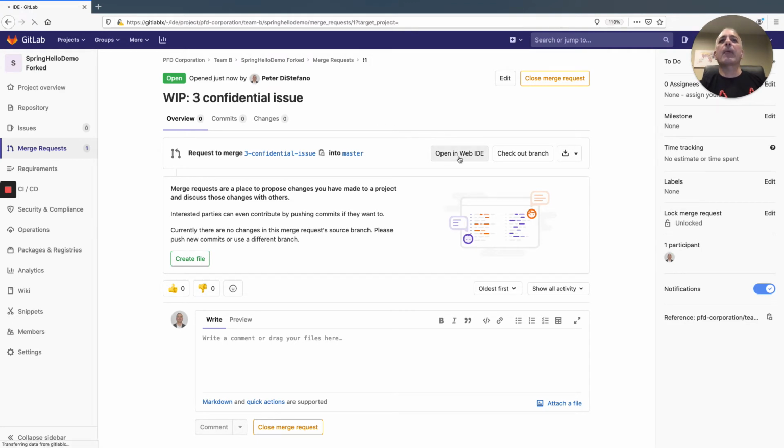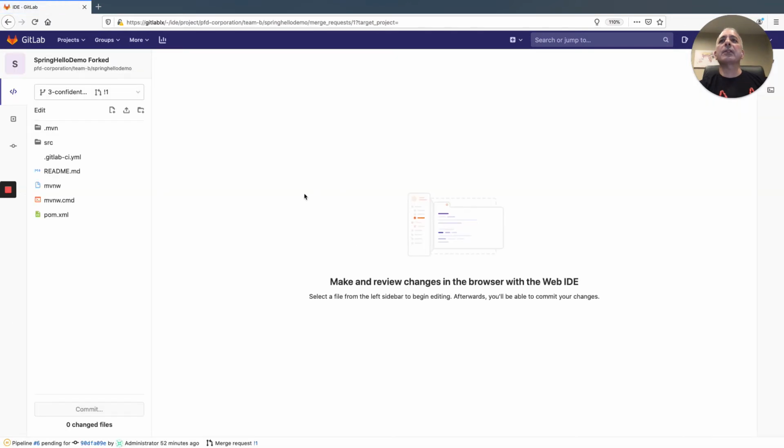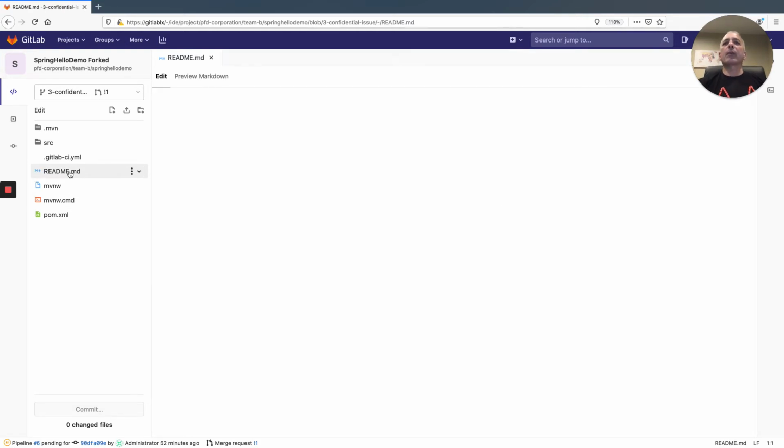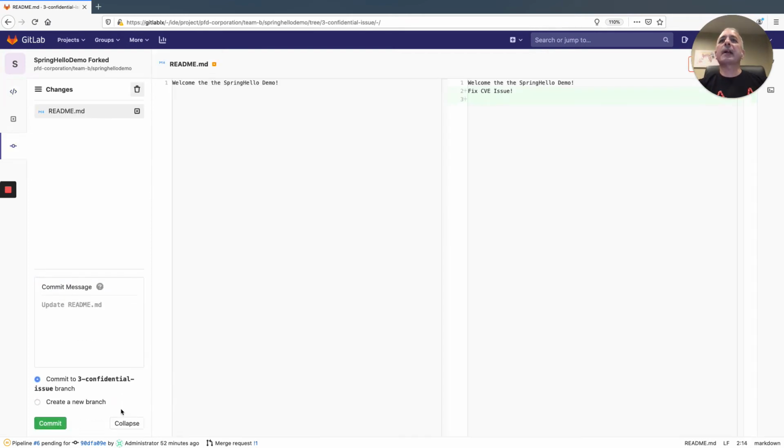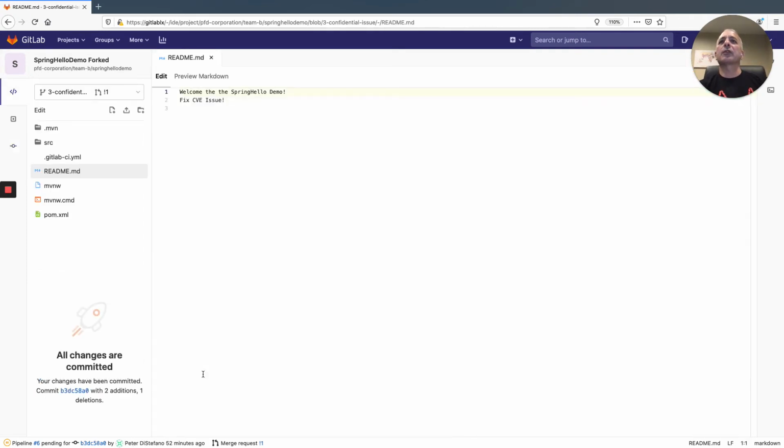And now I want to open my web IDE up. And in this case, I'm going to be just changing my README file. I'm not going to be fixing any of the vulnerability changes here. So let's just update our project here. And we'll just say, fixed CVE issue. And then we'll commit this file. And notice it's going to actually commit it to this branch. So we'll commit that.